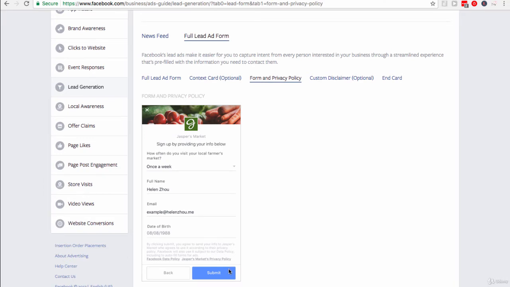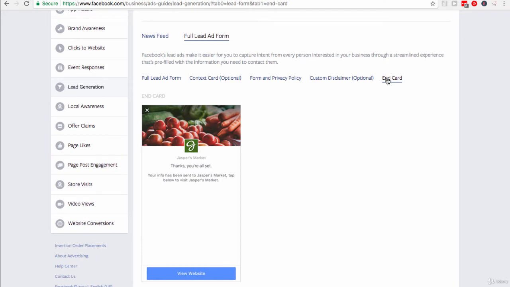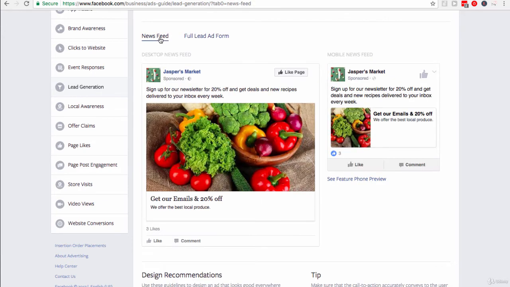Once the person hits the submit button, it's on to the next step, which again is optional, a custom disclaimer, which you can include. And then finally, there is an end card, which really confirms that the submission has happened, and it gives people a chance to visit the website if they want then. So as you can see, the ad itself and the image, it looks normal.